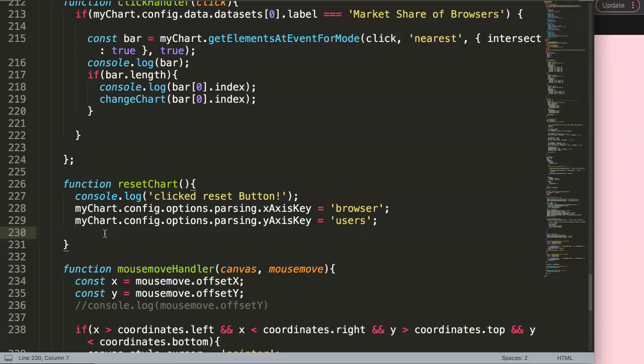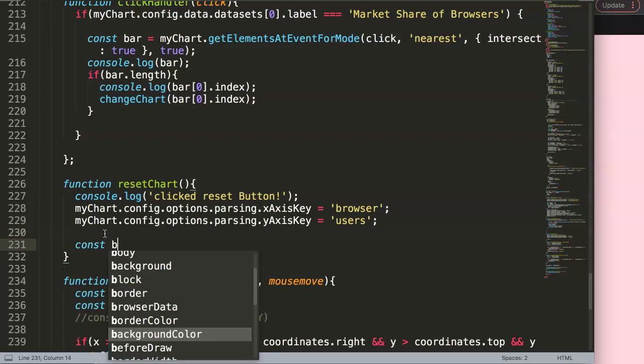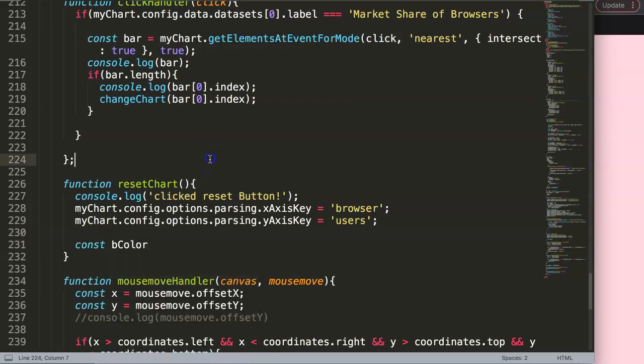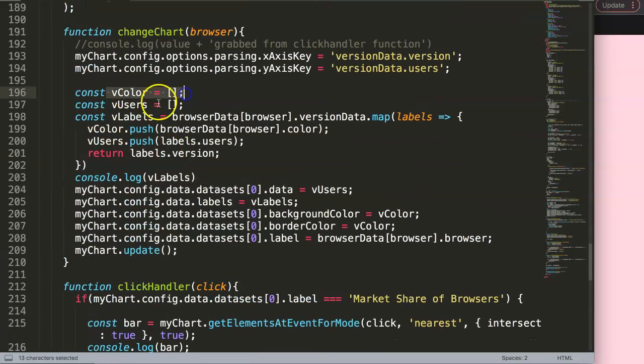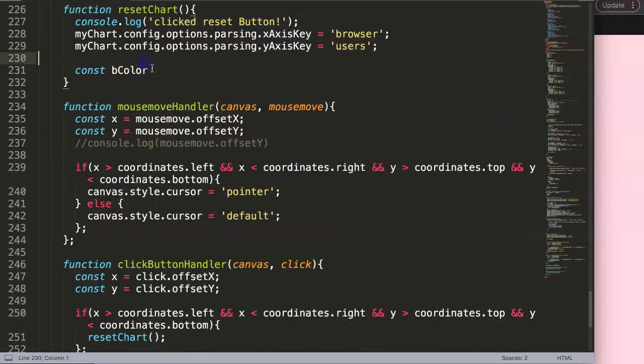All right. So what we're going to do now is basically the same as what we did previously. I'm going to create a new constant, and I'll call it browser color, or B color. Remember we had the V color last time, which stood for version. We're not talking about version anymore because that was the version data. Now we have just the browser data: Chrome, Safari, and the other one. What is the other one? The Firefox. So that's it.